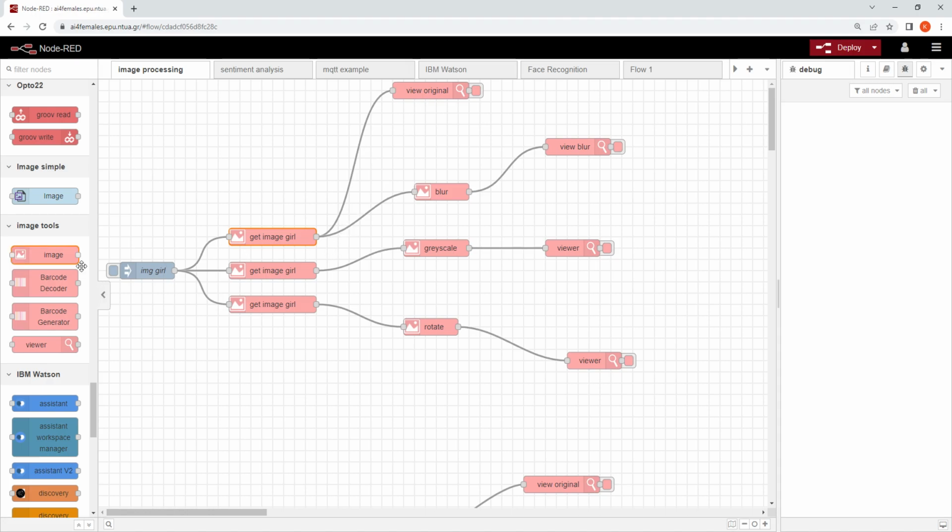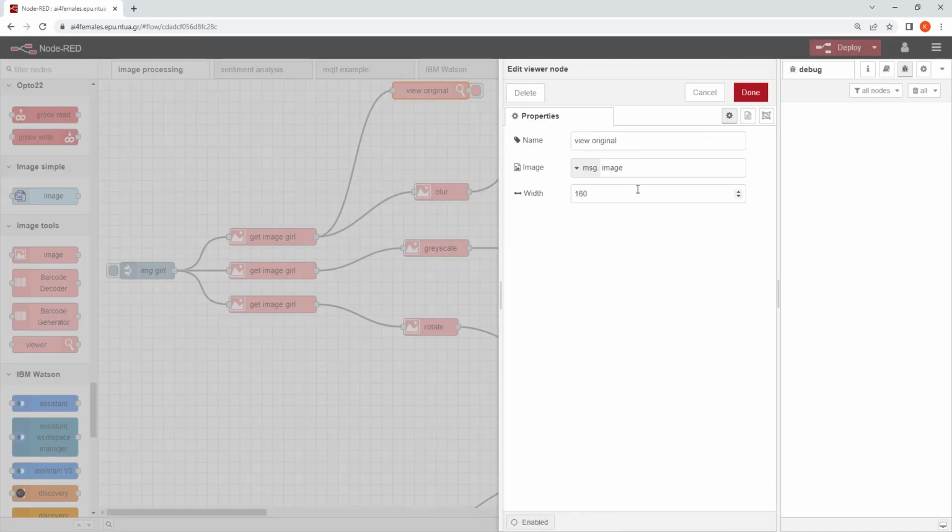Next, by using the image viewer node, we will be displaying the image received on the msg.image property.